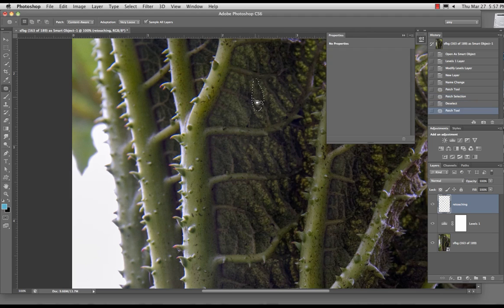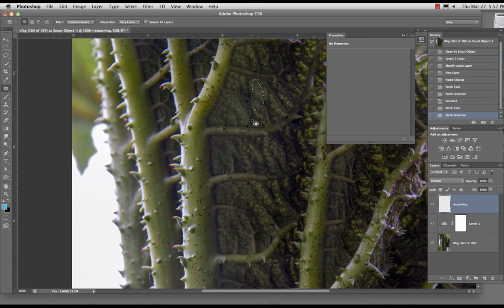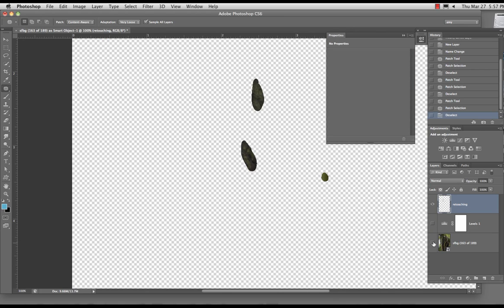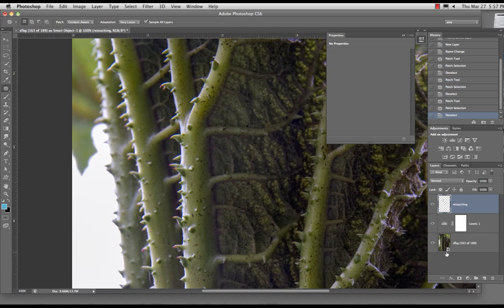Let's pretend I'm making really important decisions. Okay, let's move this. This thorn is in my side. It's terrible. Okay, so now I have those areas of retouching, a levels layer, and my smart object layer.